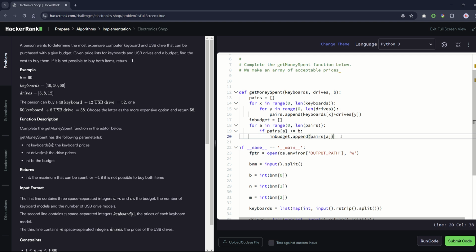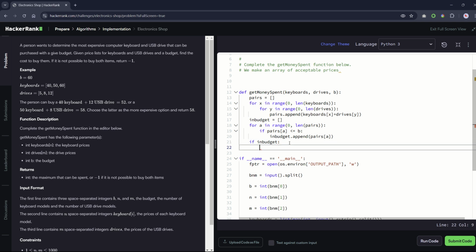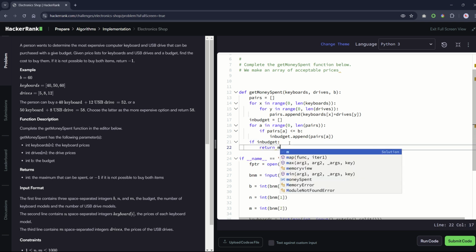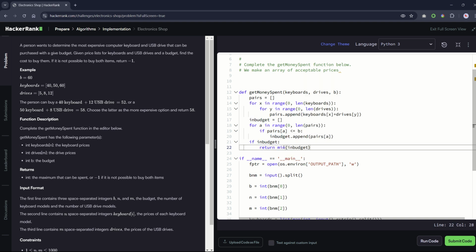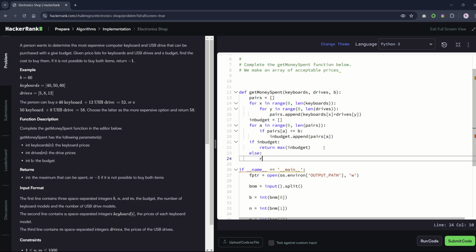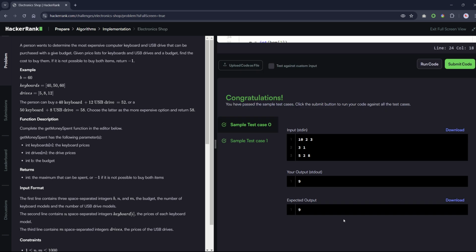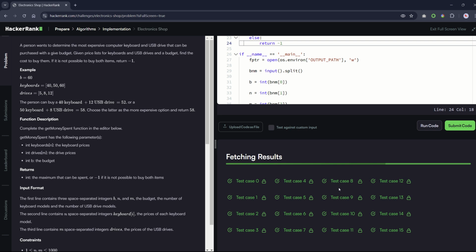Okay, so in budget.append pairs. So now in budget has everything. So if in budget, oops. Okay, so if in budget, then return min of in budget. Wait, no, max. Because we want the most, he wants to spend all his money. Else, return -1. It worked! First try! Yeah, they all worked. Lovely.